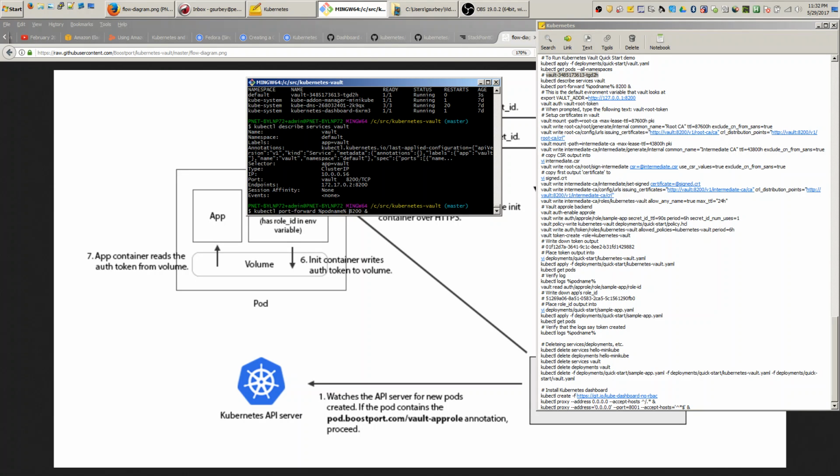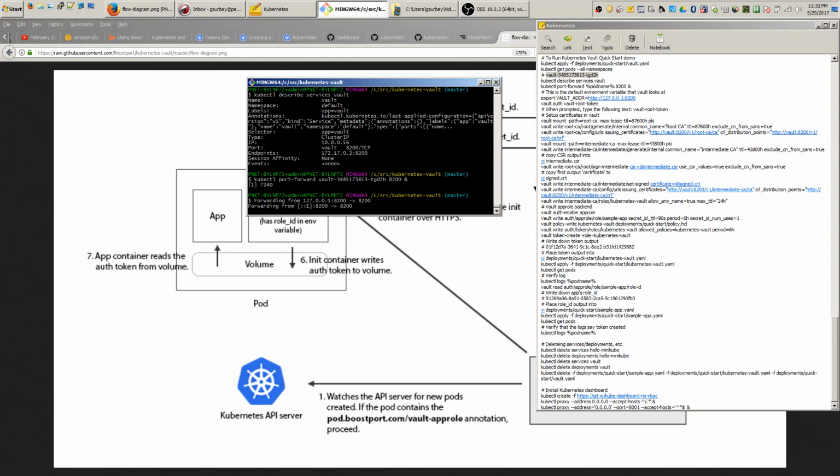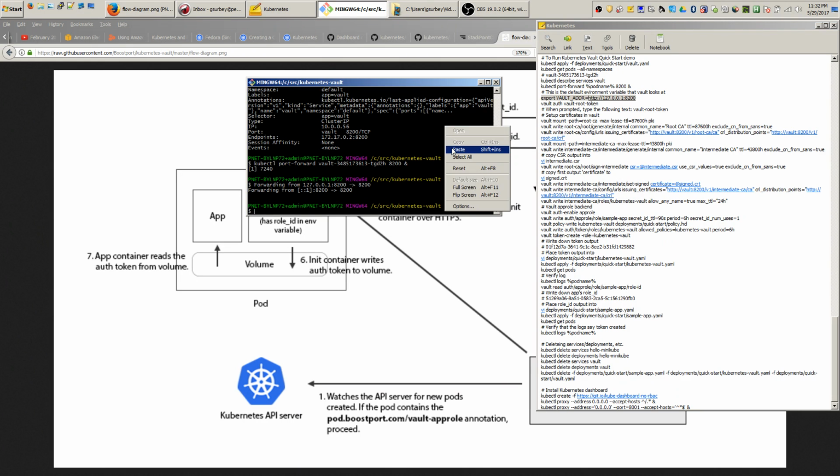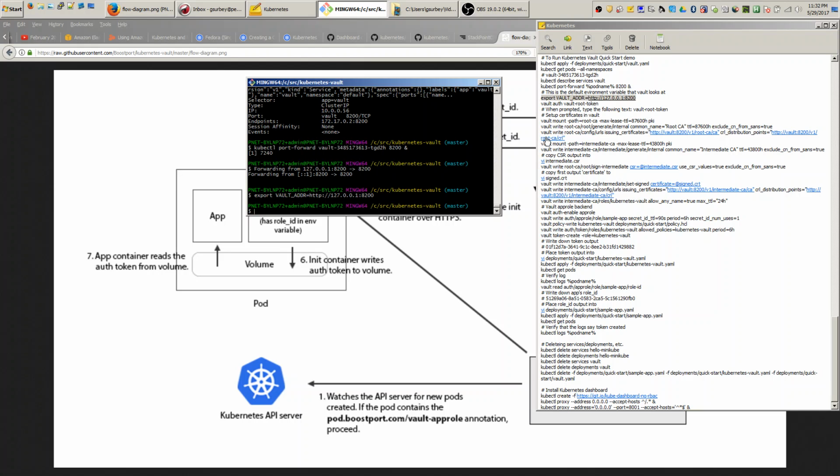I'm now going to create a port forward from this pod's port 8200 to localhost on my machine. I'm now going to set the environment variable for the Vault command line so that it knows where the Vault server can be accessed. I'm now going to root authenticate into Vault.